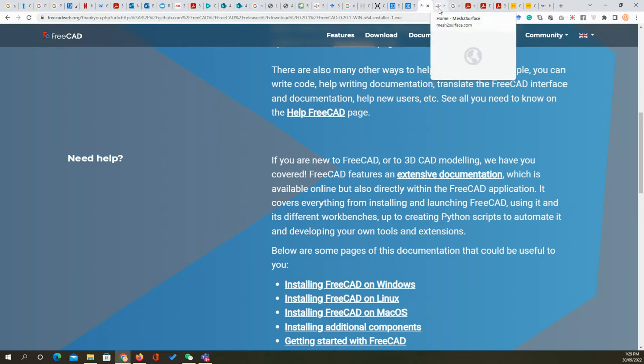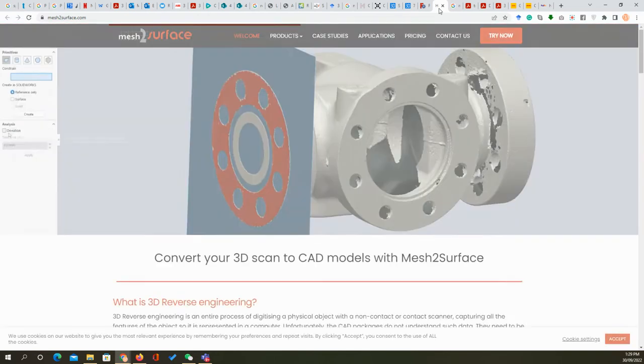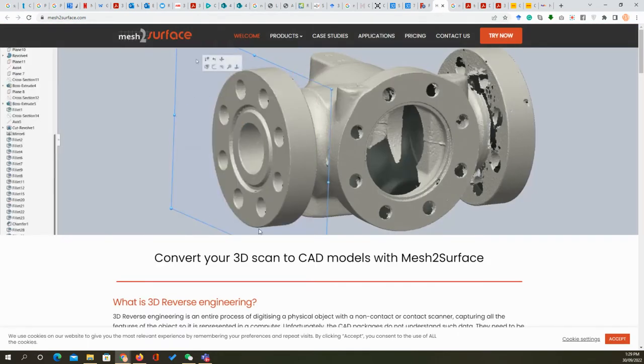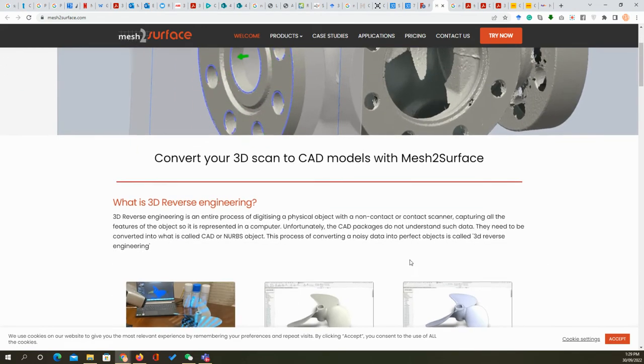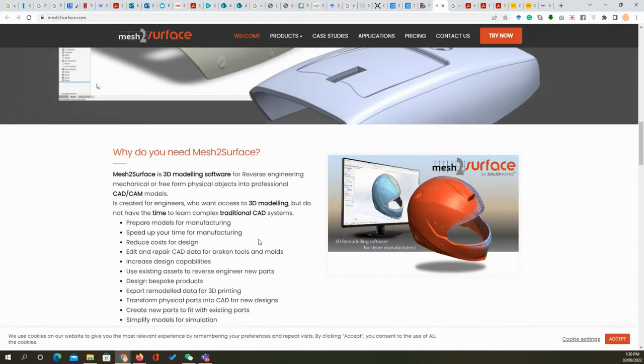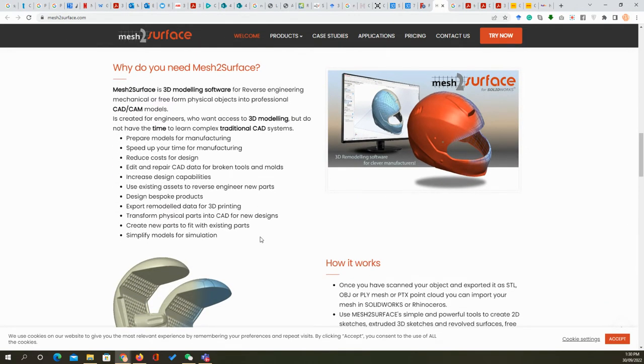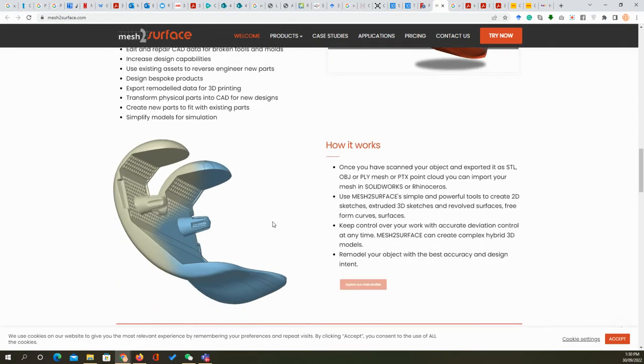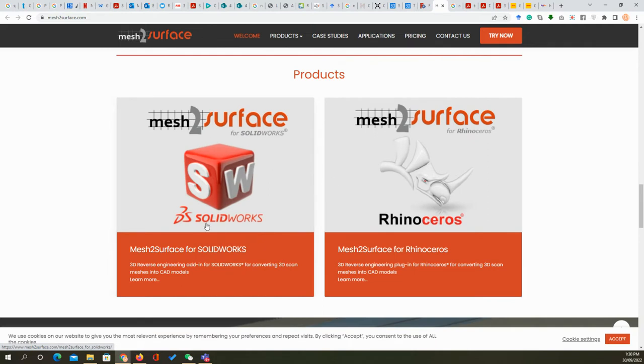What else do I have here? This is Mesh to Surfaces. This is an online converter. Okay, wait again, I think this is not free. No, I don't think this one is free. You need to buy the mesh to surface tool and link it to SolidWorks or Rhino, and it's going to do the work for you.